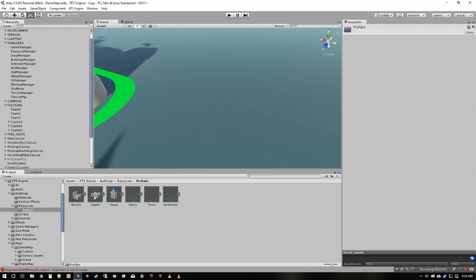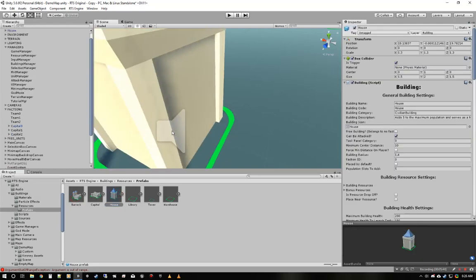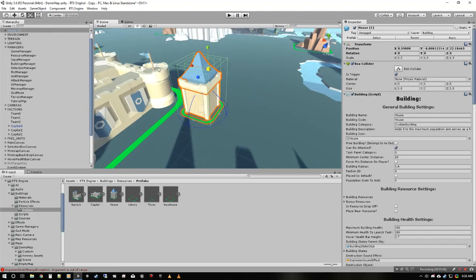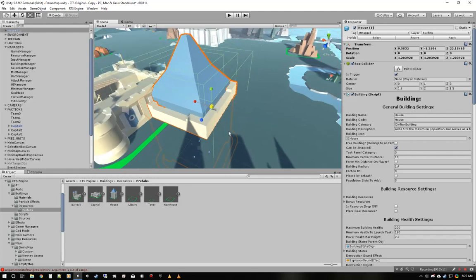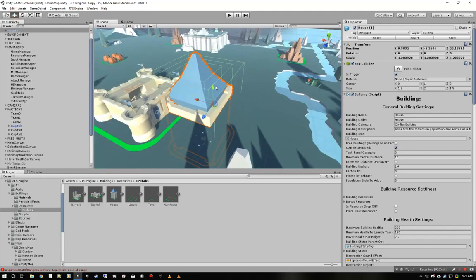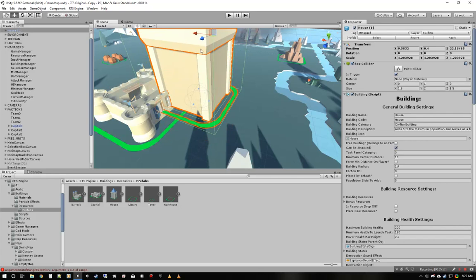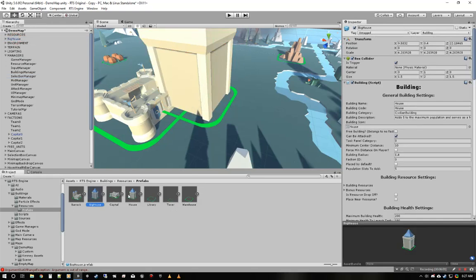Okay, so now, if we're going to create the villager, let's create a building. Resources, prefabs. Let's copy the house up here. Let's make it a big fat house. And where is that? And we're going to call it big house. And we're going to drag it right down here. Okay, so now we got a house and we got a big house. The big house, we have to rename it.